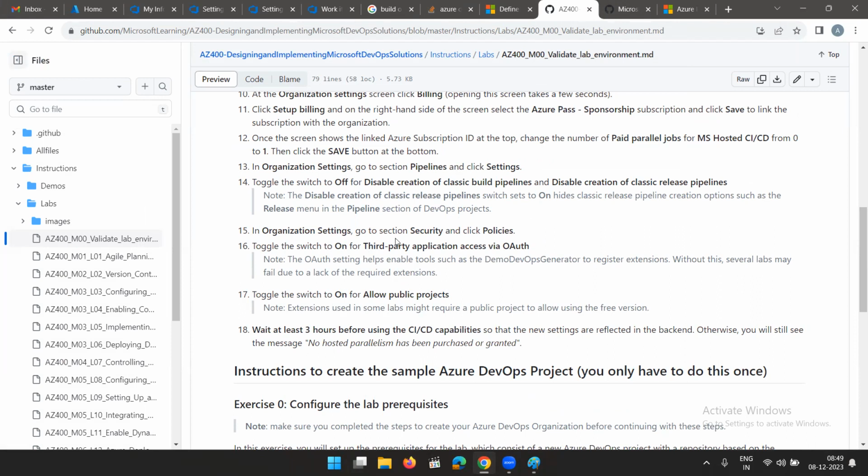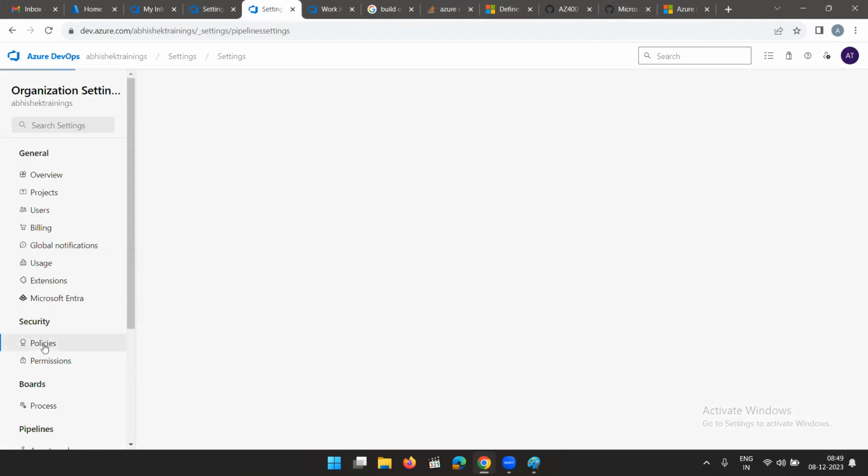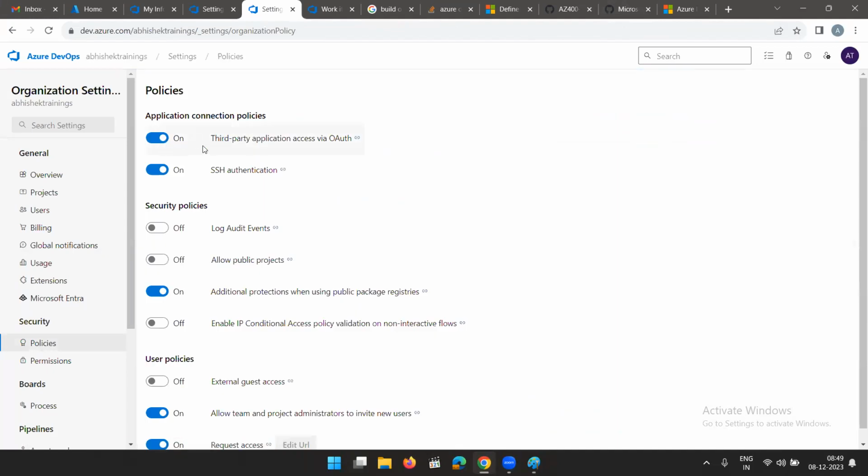Then organization settings, go to the security and click policies. Toggle the switch to on for third party application access via OAuth. Okay. So in the security section, go to policies, and here this switch, by default it will be off. You have to make it on. Third party application access via OAuth. Don't make it on in your organization for your organization purpose. This is for your practice purpose only.